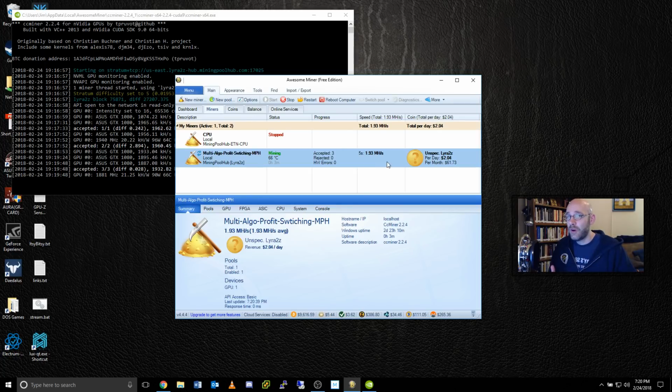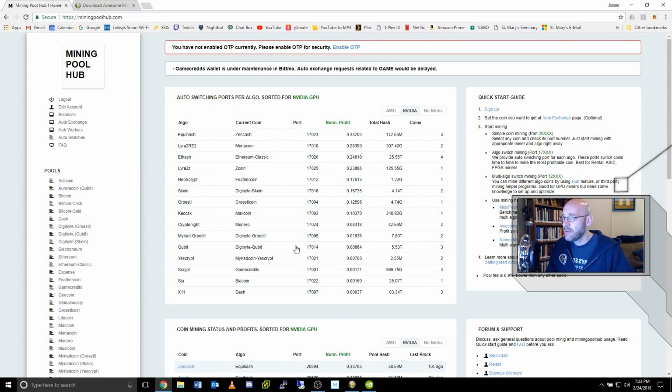Now, there is one drawback to this method, and it is that you really don't know exactly which coin is being mined, at least not from Awesome Miner. But you can figure it out. All you have to do is take a look here at the algorithm, and then on MiningPoolHub's main page, we have this chart right here, and all we have to do is find the algo. So right there it is, Lyra2Z, and we'll see underneath current coin that it's mining Zcoin.